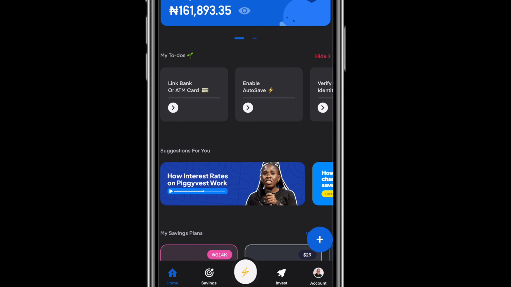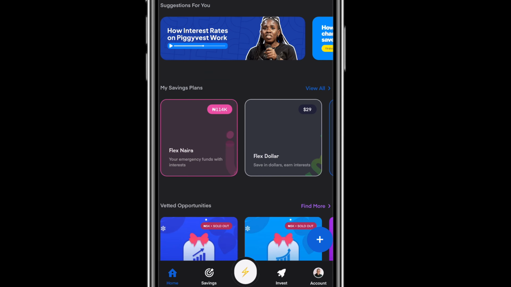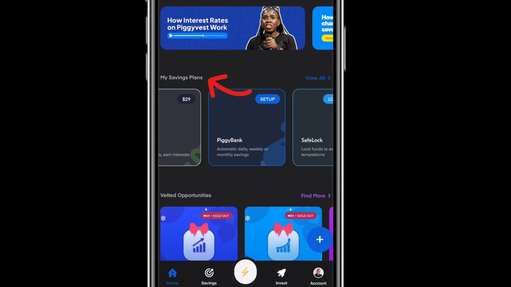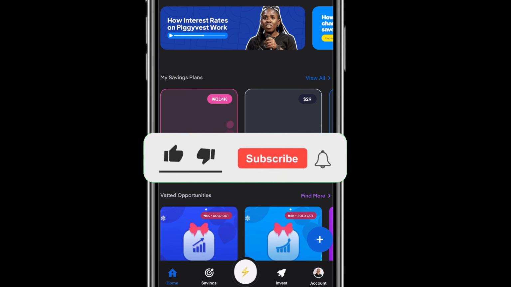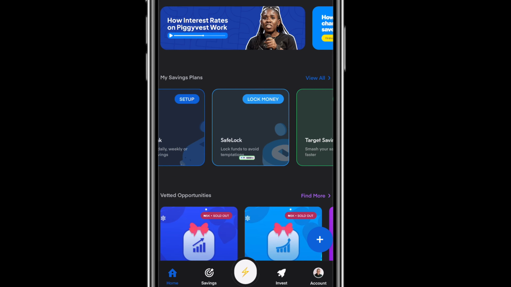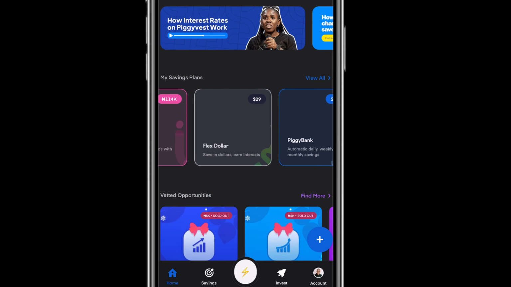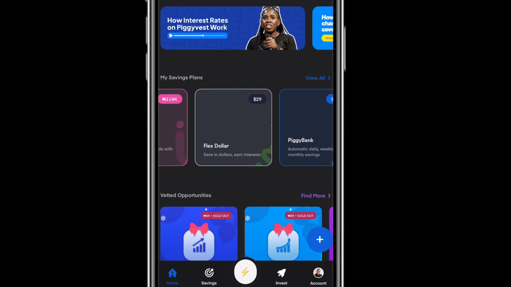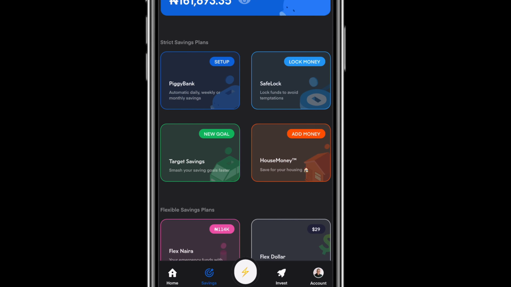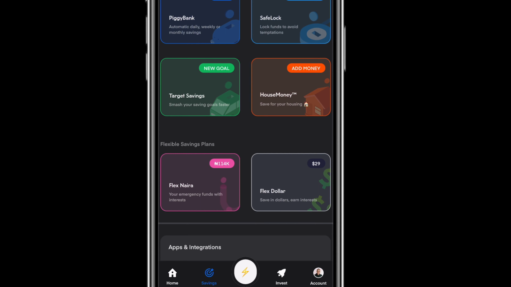Now, I told you I was going to show you the exact features I used on PiggyVest to arrive at my difference of 12,000 Naira in interest. Now, if you go down, you can see my savings. We just covered that a while ago. So these are various features on PiggyVest that actually help you gain interest with your money. Now, there's another way for you to access this. You can either click on view all, and then you see everything that PiggyVest has to offer, or you just click on savings at the bottom here and it takes you to basically the same page.